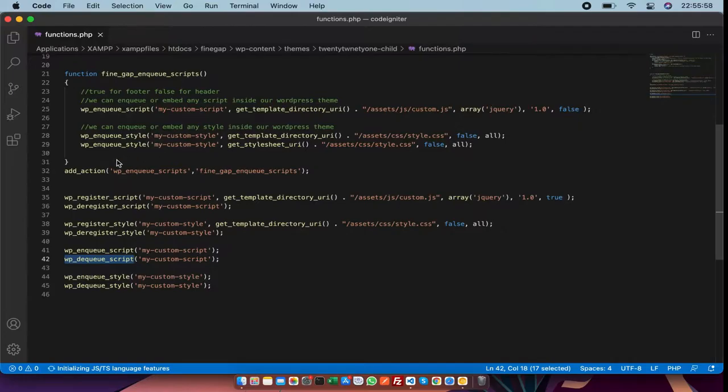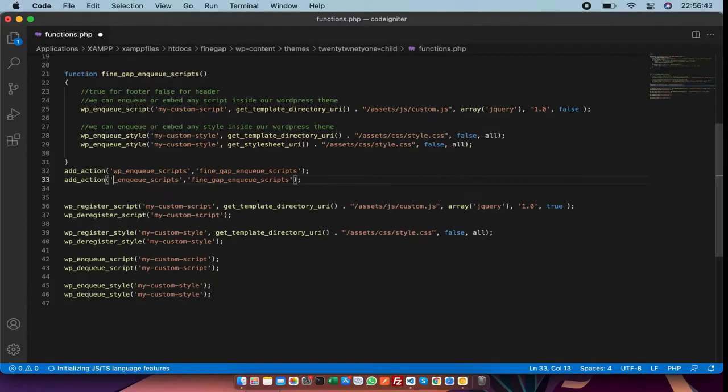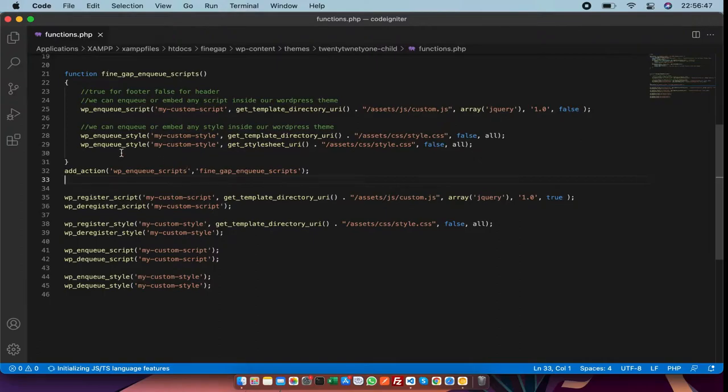So let's start. Before starting I have to tell you we are using wp_enqueue_scripts. So what is wp_enqueue_scripts? It is used to enqueue all the front-end files of JS and CSS. For the admin side, we have to use admin_enqueue_scripts like that. But for now, we are using wp_enqueue_scripts for the front-end files. In wp_enqueue_scripts, we are using wp_enqueue_script and wp_enqueue_style.